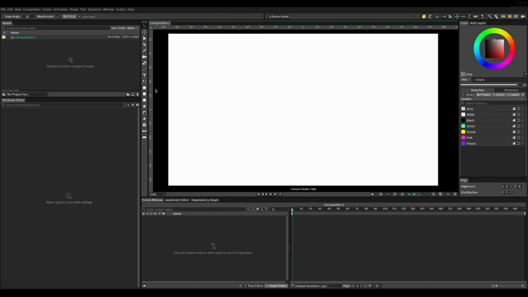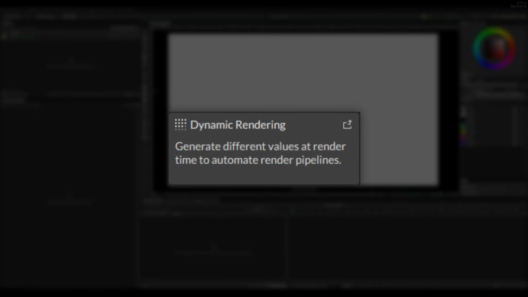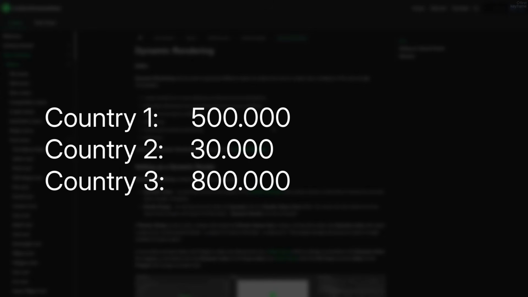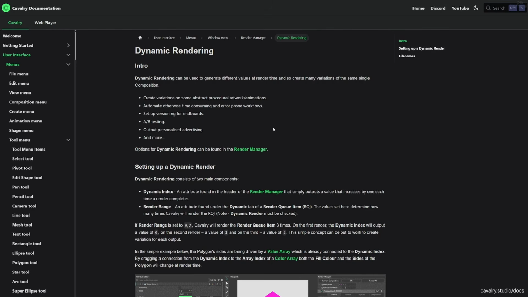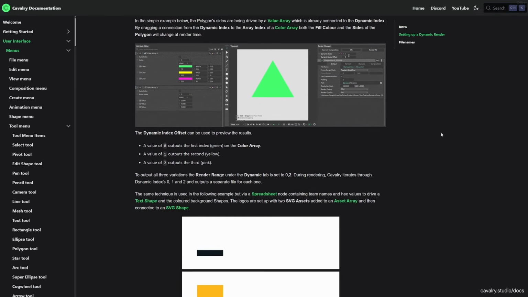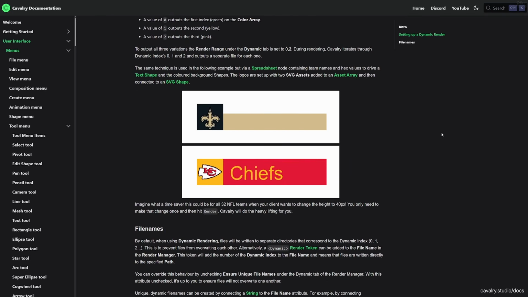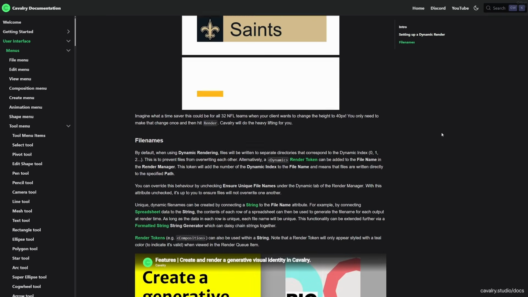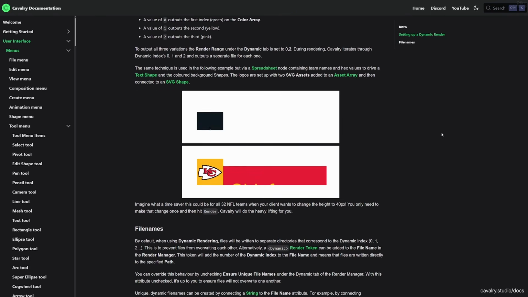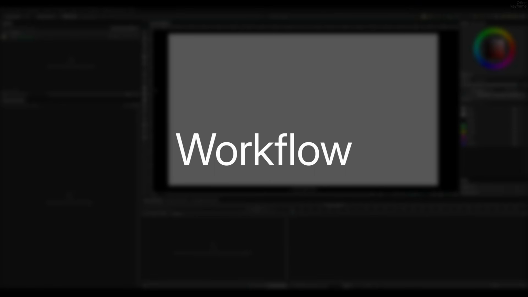Lastly, in this category, I've selected dynamic rendering. This is extremely handy for studios, for example, who want to create many variations of an animation. Say you're visualizing data for different countries. With dynamic rendering, you don't have to render one country, then change the animation and move on to the next. You can set the dynamic rendering to change values for each render to render all in a matter of seconds and change them easily. For the last category, we have workflow and app features.